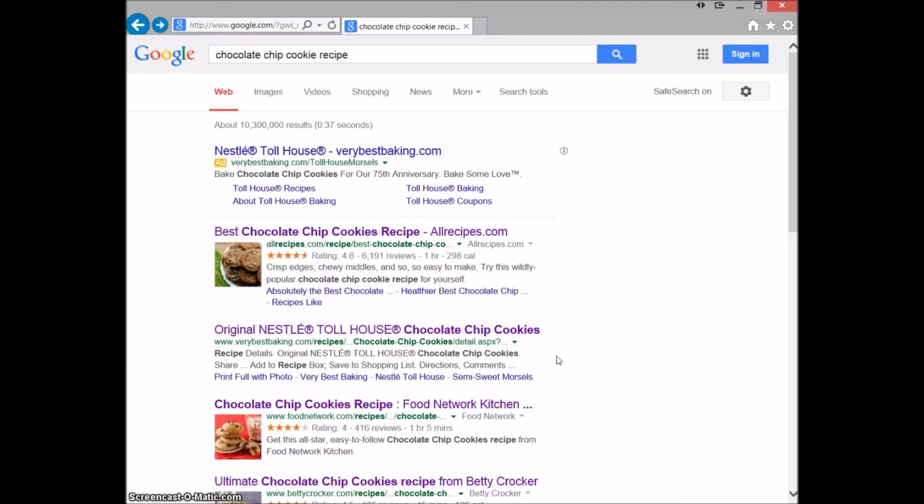Overall, using tabbed browsing is a really helpful way to help you save time when you're searching the internet. So it's definitely something you should get into the habit of doing if you're not already.